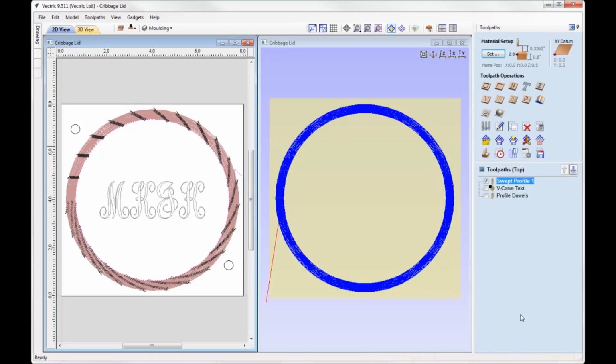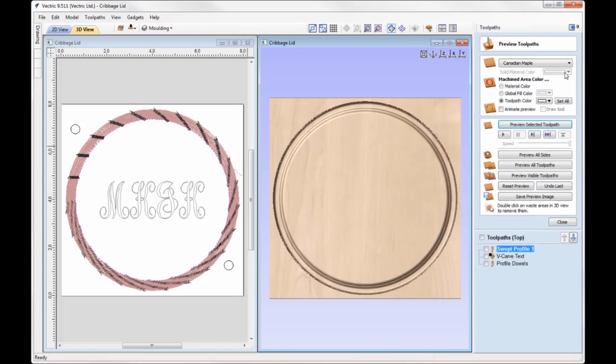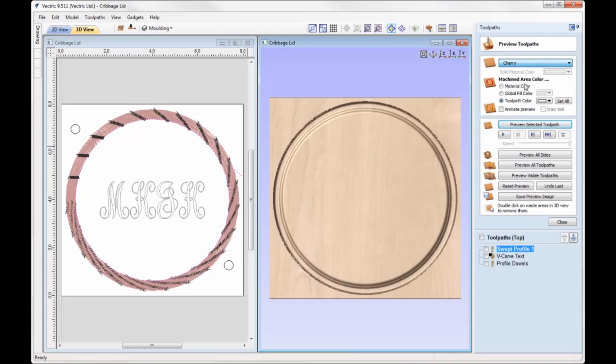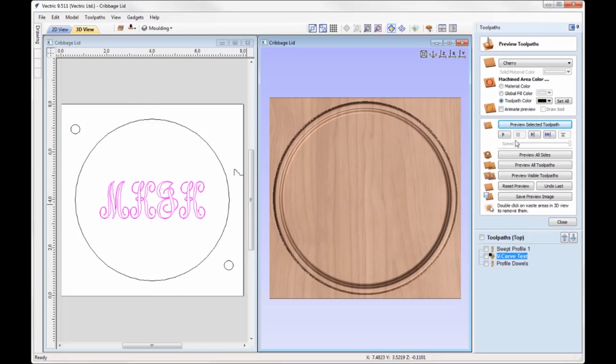Okay as it is. Here I'm just going to preview that. I'm going to cut this out of a different material, so just to preview it, let's make that cherry. That's what the border would look like. Then we have the text that we're going to VCarve.